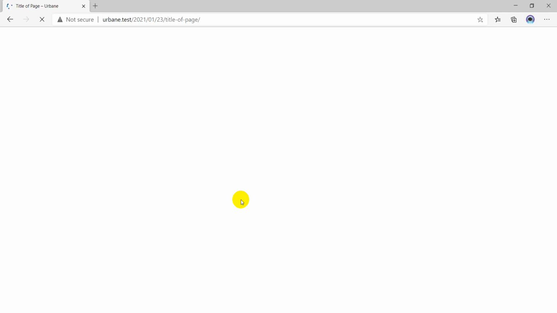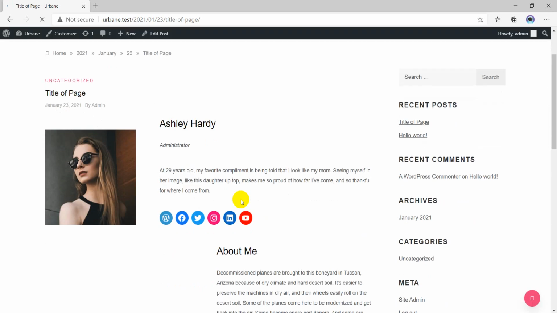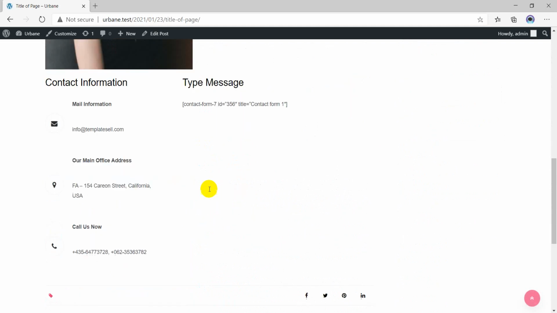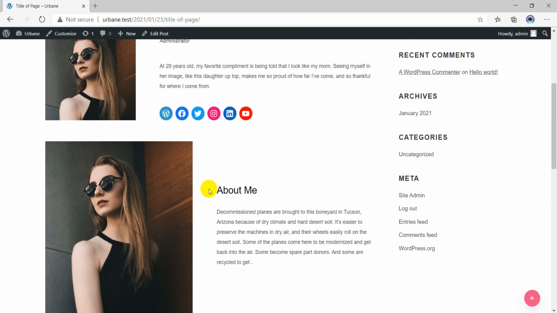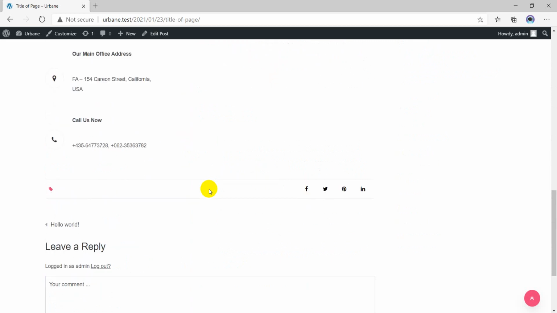If you are new to this, you can check the Urban theme and see how patterns work. This is how we use patterns. So this is our new and innovative idea that we are using patterns in our theme.